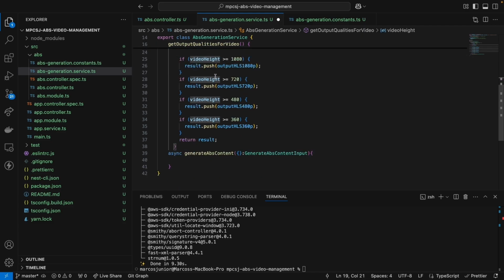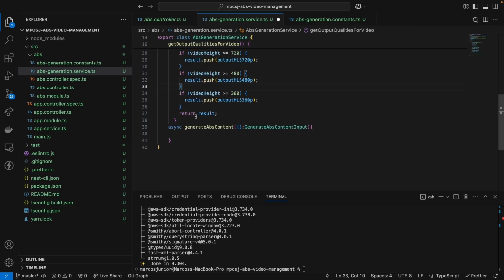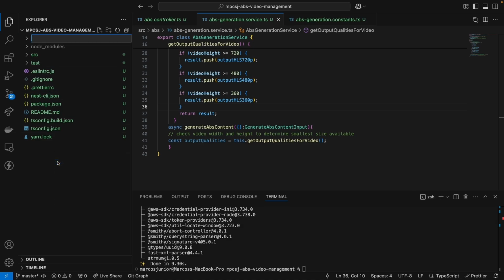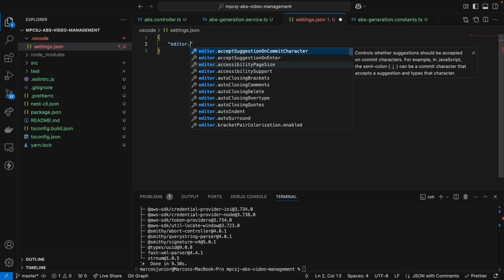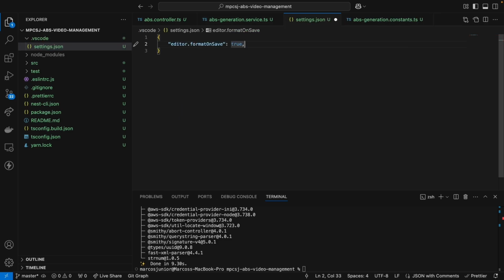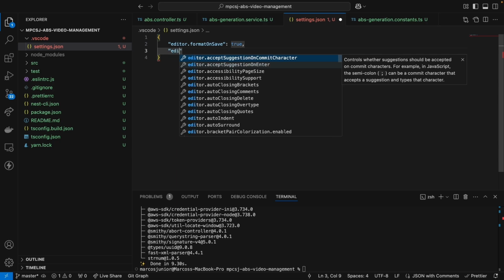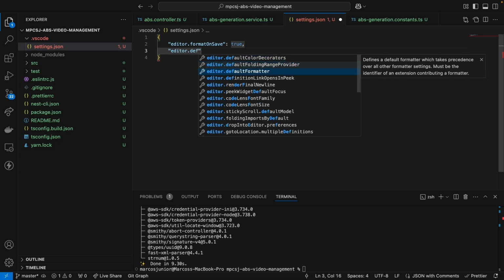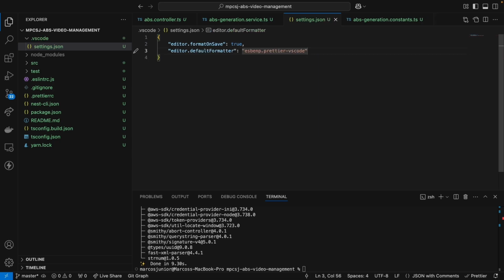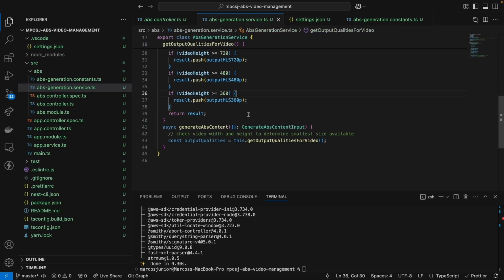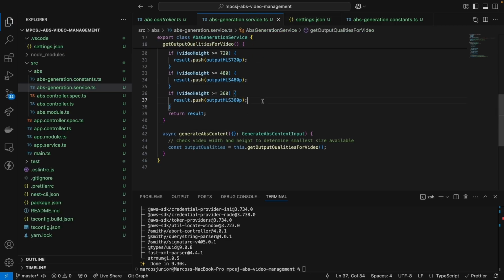So we have this function to get the output qualities for our final video. Let's call it here. So the output qualities. Hold on, let me do something first. I'm going to create a new folder here called .vscode, with settings.json: editor format on save, true. Editor default formatter, I'm going to use this one. Okay, perfect. So now we have a linter in our project.